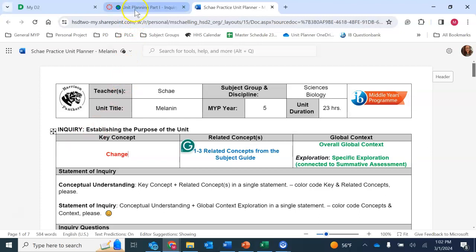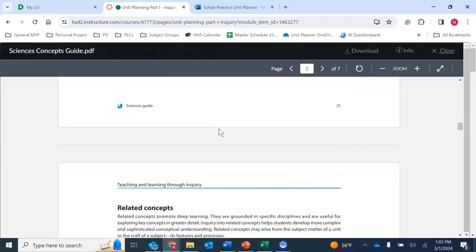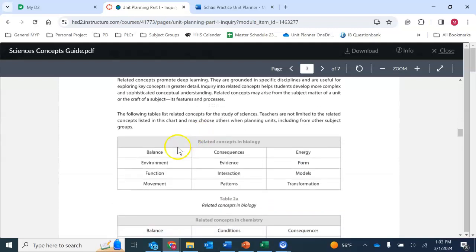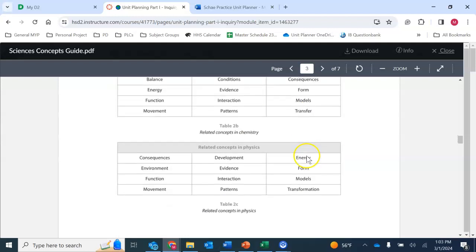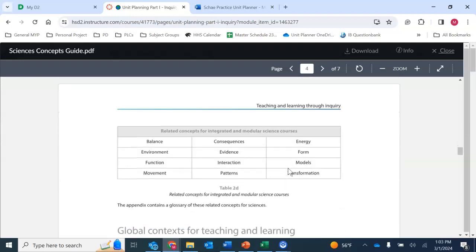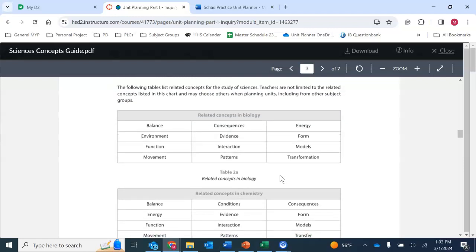Okay. And then our related concepts, this can be 1 to 3. Depending upon the length of your unit, you can choose between 1 and 3. I usually like to choose 2 unless I'm doing a really long unit, and then I'll probably just choose 3. All right? So for the related concepts, we have a lot more to choose from. We've got, let's see, 12 in biology, more in chemistry, more in physics, more in integrated science. These are really awesome because they break it down by discipline.